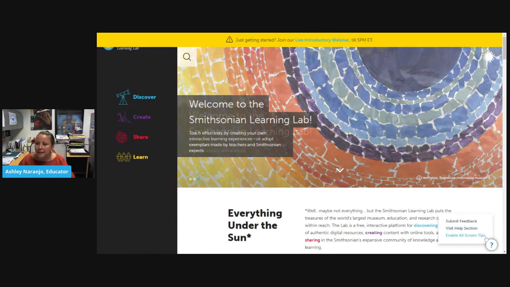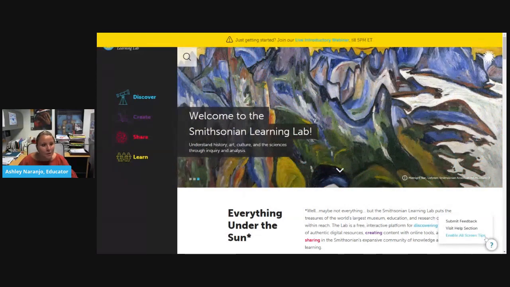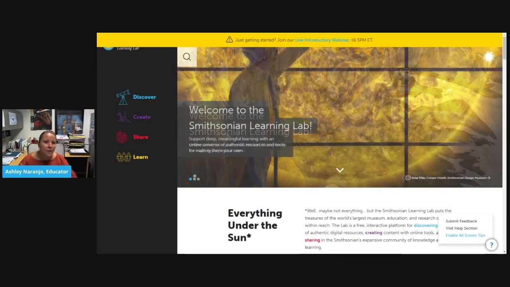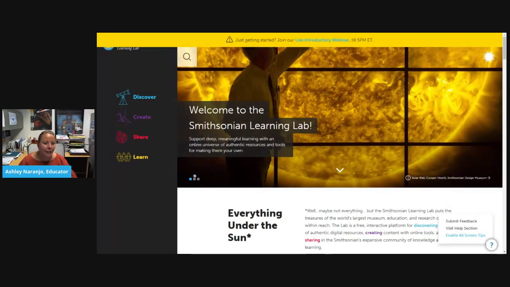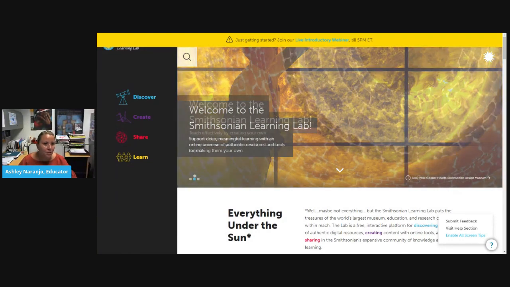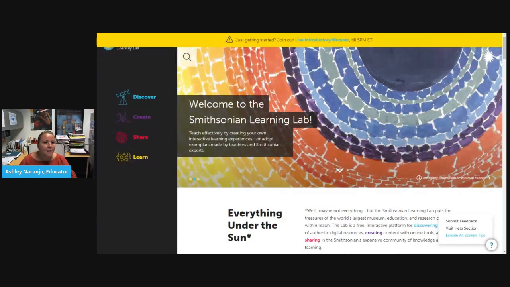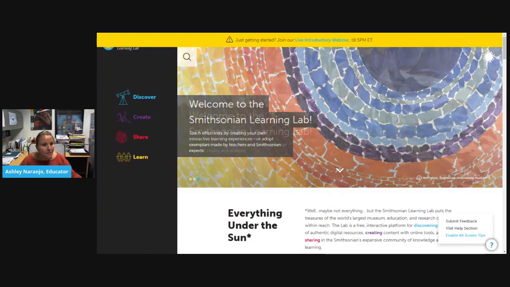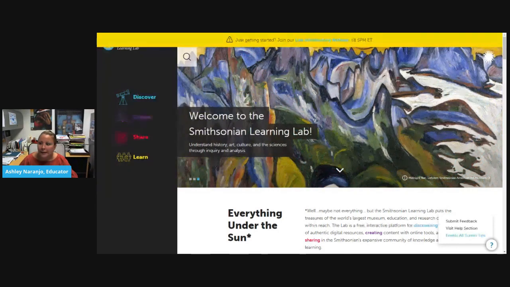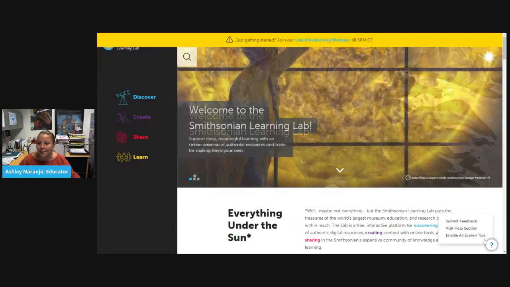And then last but not least is the ability to enable screen tips. These are really just visual cues, pointers for each time you come to a new part of the Learning Lab. It might walk you through specific things that are available to you. So for example, as you're searching, it might tell you, hey, did you know that there's both resources and collections? And so we'll go through that. But just in case you need additional help, this is a great place to click on.